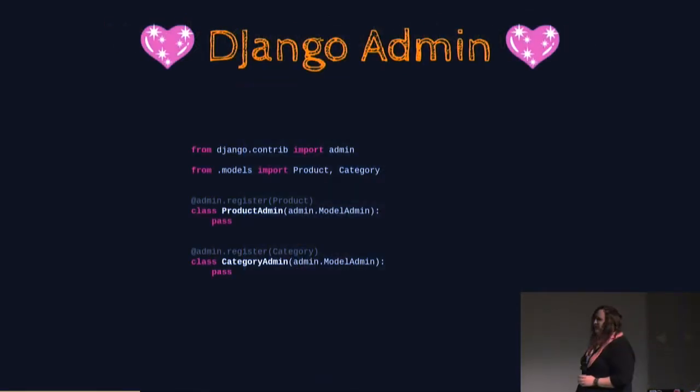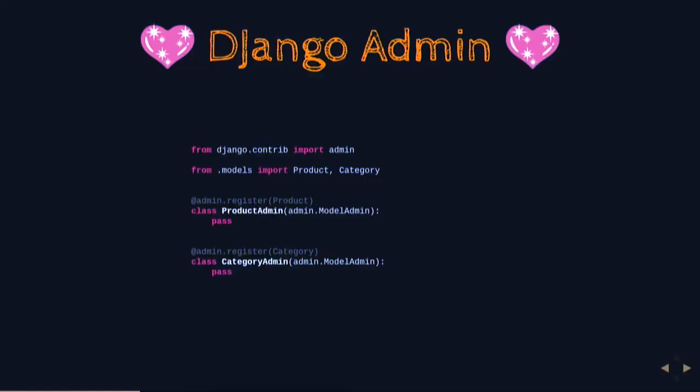I don't know about you, but when I first started using Django, I fell in love with the admin. The admin is what made me love Django. And why do I love the admin? Well, because I'm a bit lazy. Once my model is created, this is all I have to type in to have a working admin.